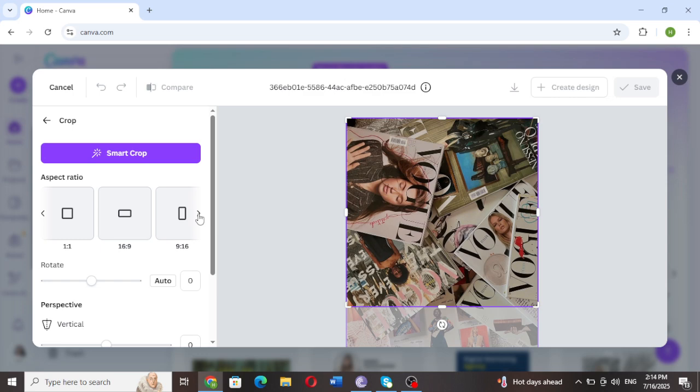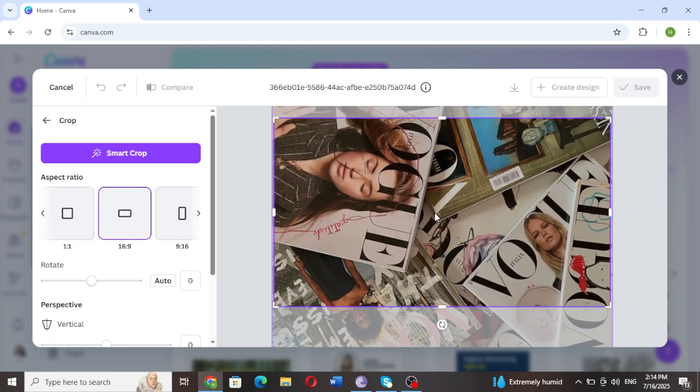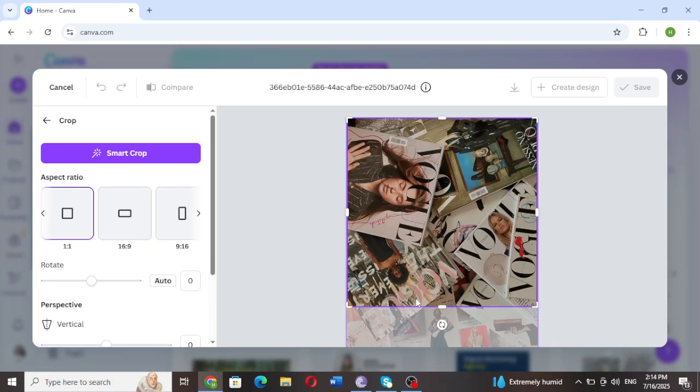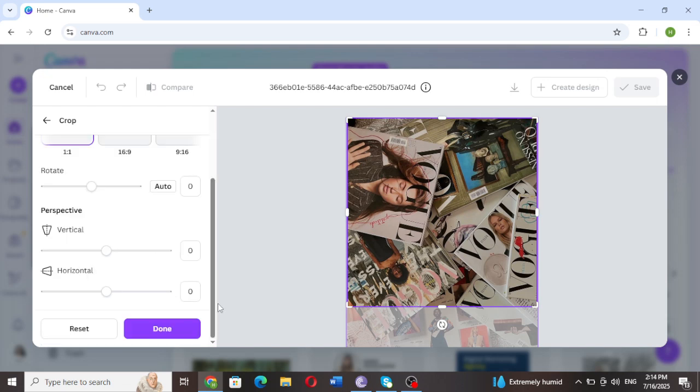I'm selecting 1:1, and as you can see the borderline is like this, and if I choose 16:9, it will show up like this. So I'll just go with the 1:1, and after it's done, I'm also showing you some other features as well in this video.